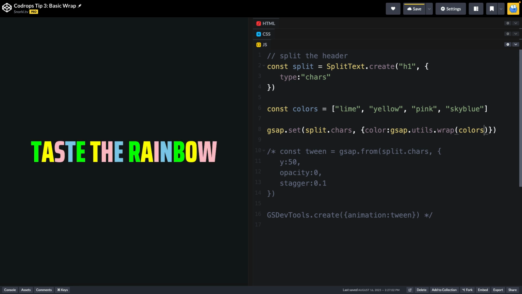And there you have a wonderful rainbow of colors applied to each of the characters. And you'll notice that we go green, yellow, pink, sky blue, and then we wrap back to the beginning of the array with green, yellow, pink, blue, and wrap again. So that's where the name wrap comes from.